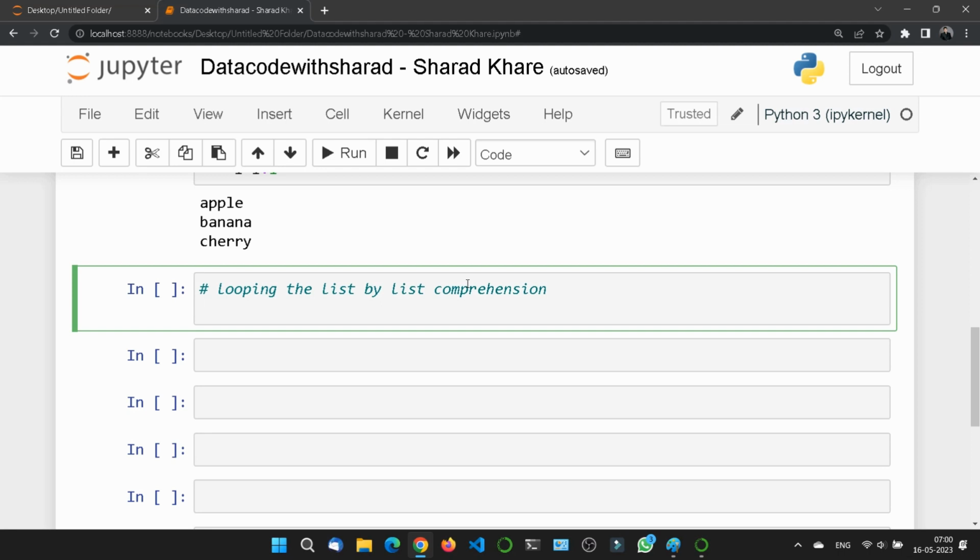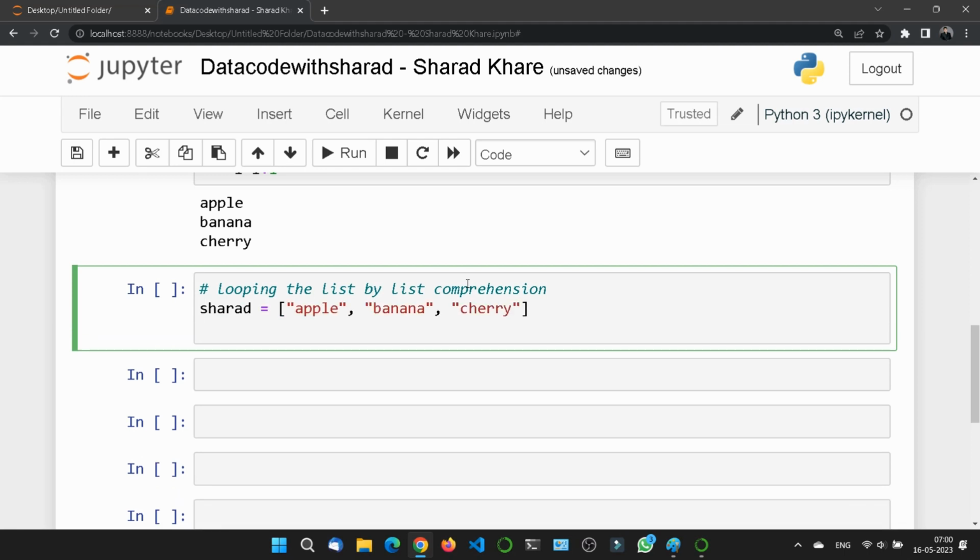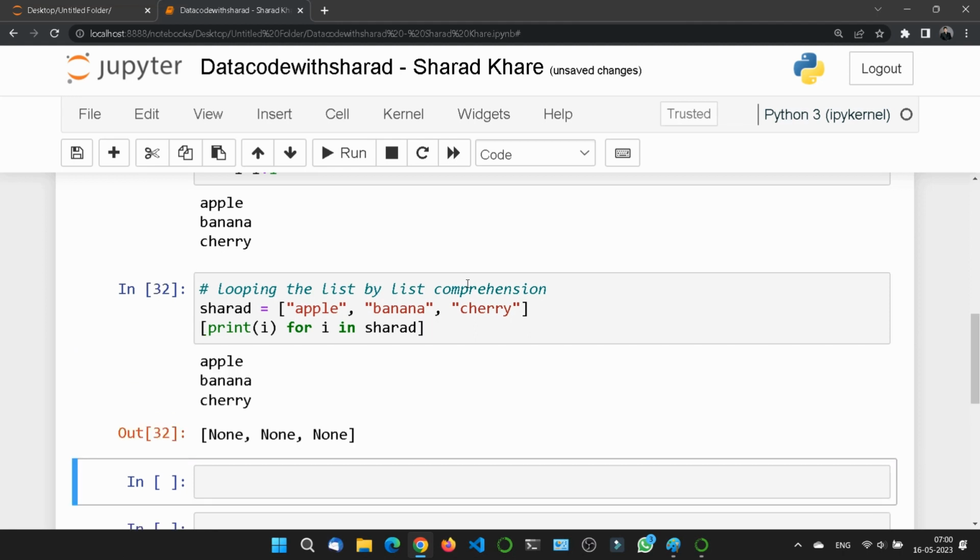Okay, just suppose I'll take the same example. Sharad having items of apple, banana and cherry. So I want to print it via, it is a shorthand of the for loop actually, that will print all the items in the list. So what I'll do, I'll take an index first, and in this I'll use print, and then I will use x or I will use i, whatever you want. Okay, so now I am using i. So print i for i in Sharad. That's it. Print i for i in Sharad. If I run this, look, apple, banana and cherry are present. Okay, it's this simple.